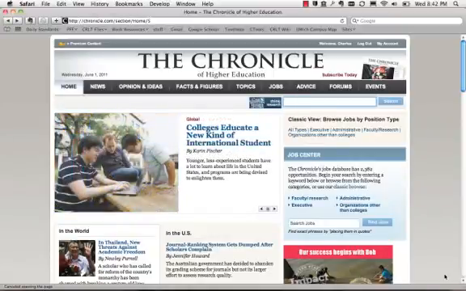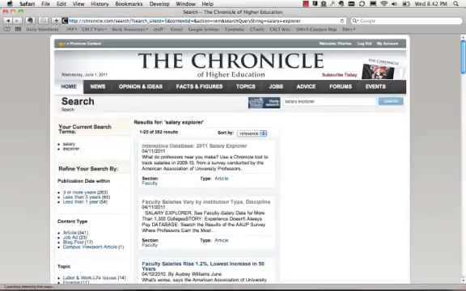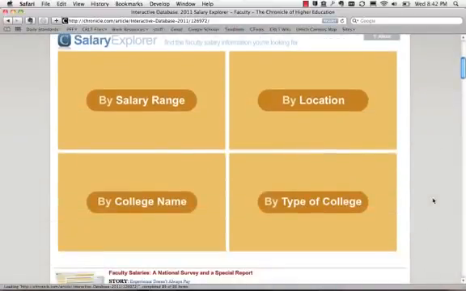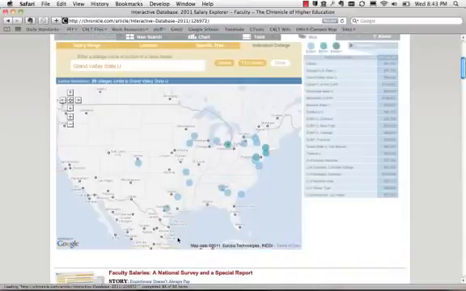In the search box at chronicle.com, we search for Salary Explorer. The first search result is the tool that we are looking for. Once we click that, we see that we have multiple search options available to us. But we're going to start by searching for Grand Valley by name, and look at similar schools displayed on a map. One thing to keep in mind when using the Chronicle's tool, we don't know what criterion the tool is using to classify the schools as similar.